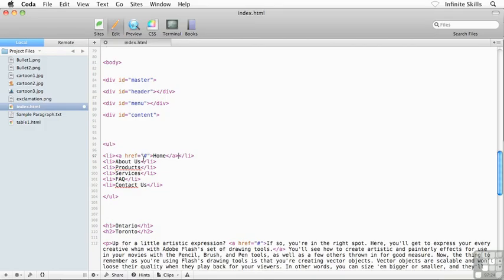That's really all there is to it. So it's super easy to set up this CSS rollover effect.